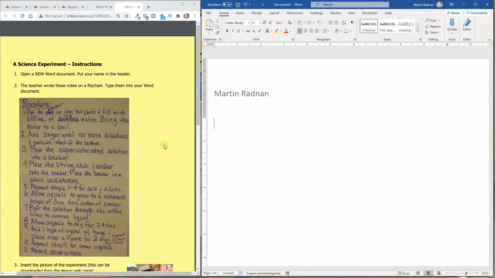Now, if we look at the shorthand notes that were taken at the time of the experiment, we want to make a copy in Word. So first let's type in the text, and then we'll deal with the formatting.